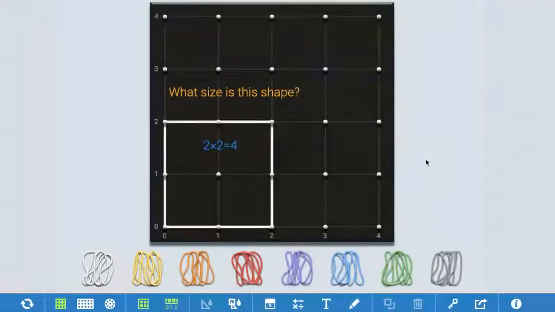Okay, so there you have it. That's a short tutorial just to show you how you can use the GeoBoard. I hope this is useful for your classes.